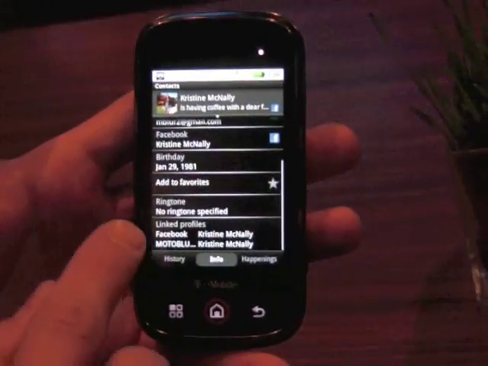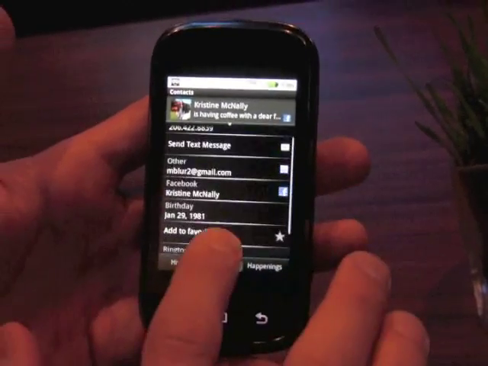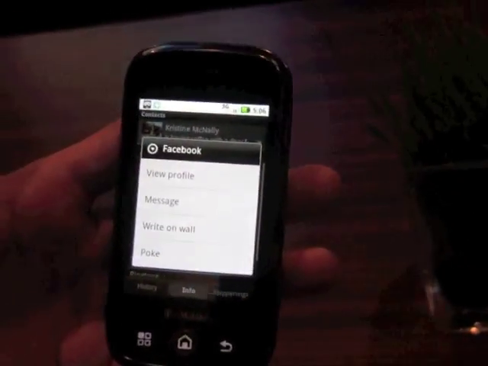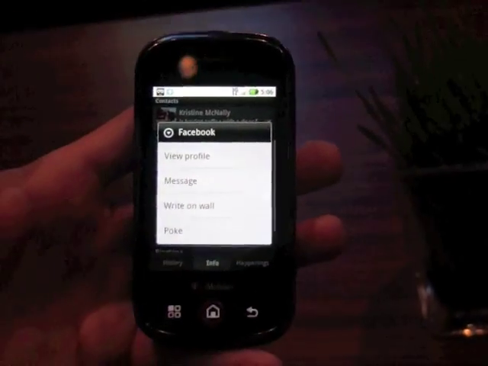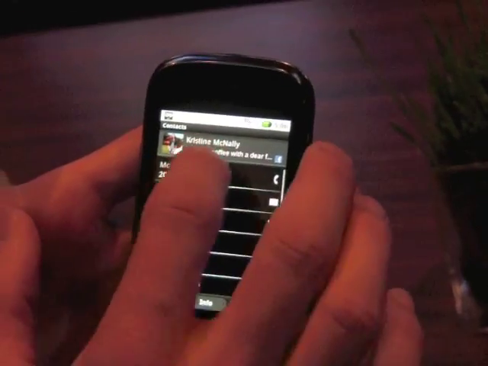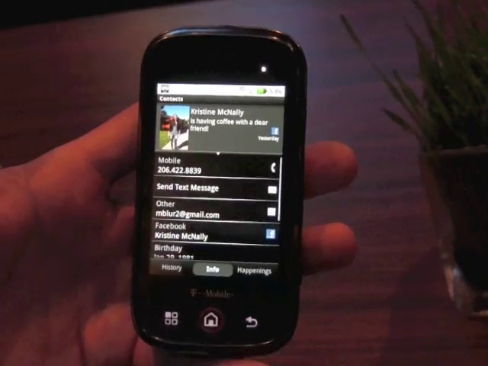As you can see, I'm connected to her in a couple different ways here. It allows me to go in and tap on one of the different social networks and do functionality specifically for that social network in this particular contacts application. I can also go in and see what they've been up to recently. It has their latest picture and status update here.